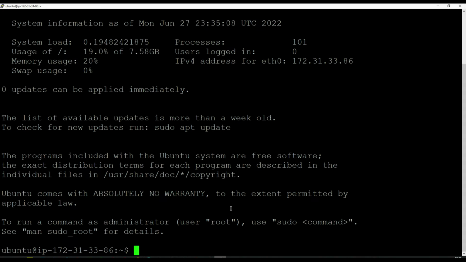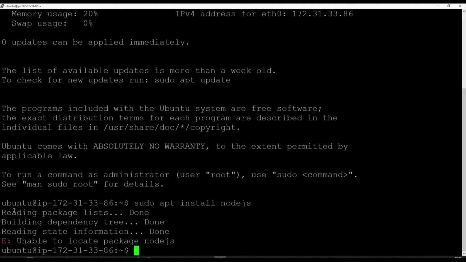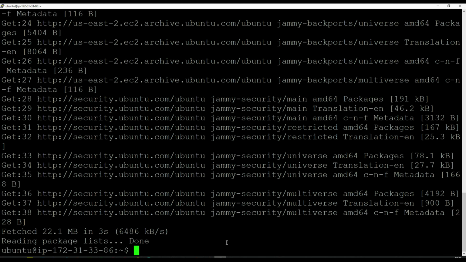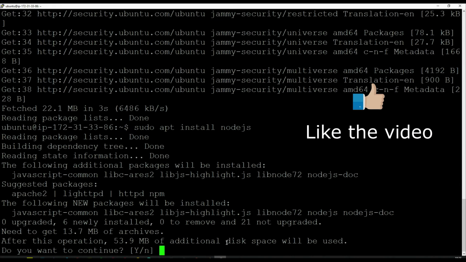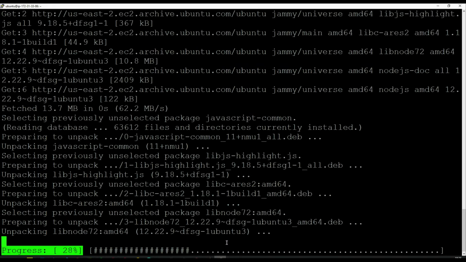So the first thing that we want to do is say sudo. Sudo is the command to run as a super user, and then we're going to say apt install node.js, like that. If you see an error like this, you need to update apt-get. The way to do that is like this. Everything is updated, so I'm going to run the command again, sudo apt install node.js. Let's say yes and press enter.